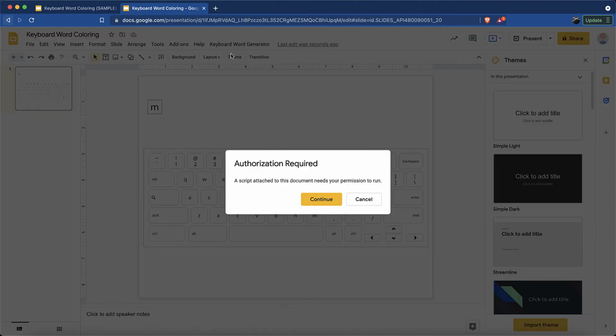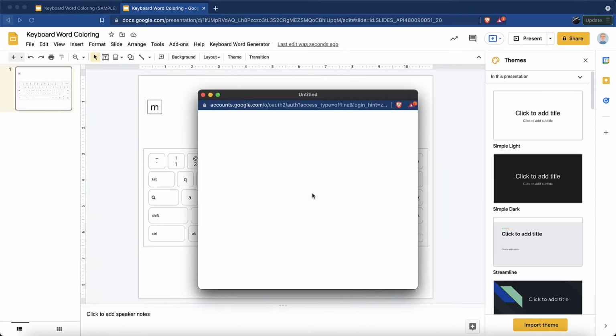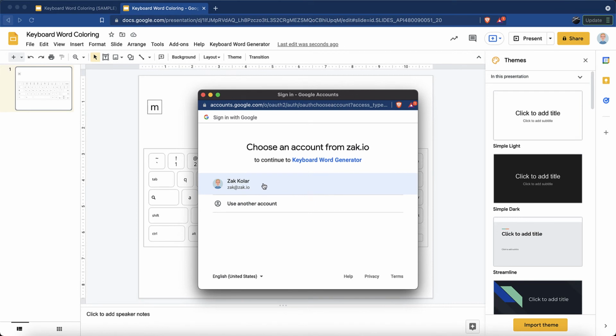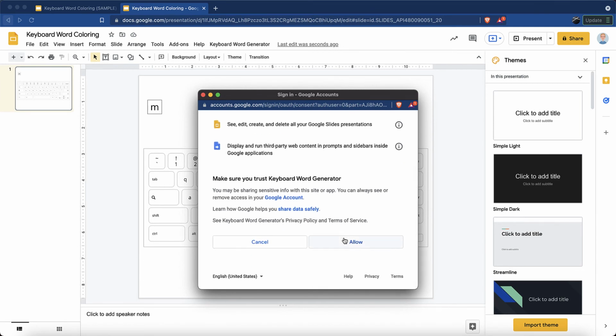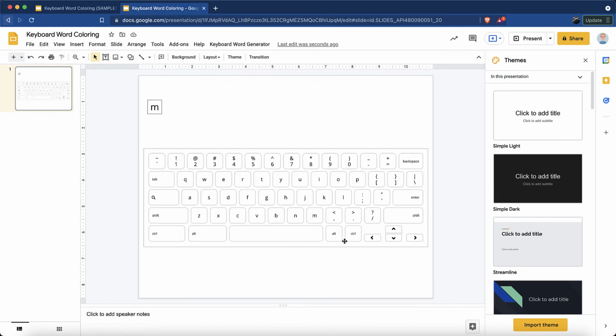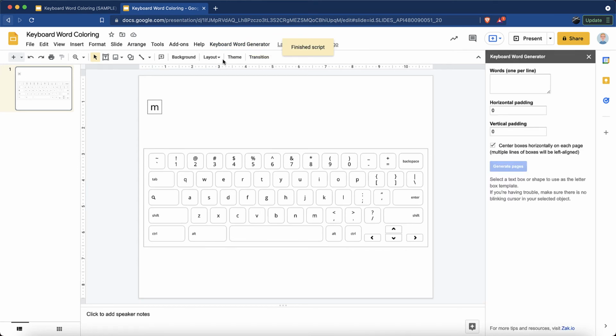And the first time you run this, you're going to need to authorize it. So you click Continue. It's going to ask you to choose your name. And for permissions, none of this is going to be shared with me or anyone else. It's just between your web browser and Google Slides and anyone that you share the slideshow with, but it's not going to any unknown third parties. So you can go ahead and scroll down and click Allow. And after you authorize it, you'll need to open up that menu one more time. So click Keyboard Word Generator and Start.